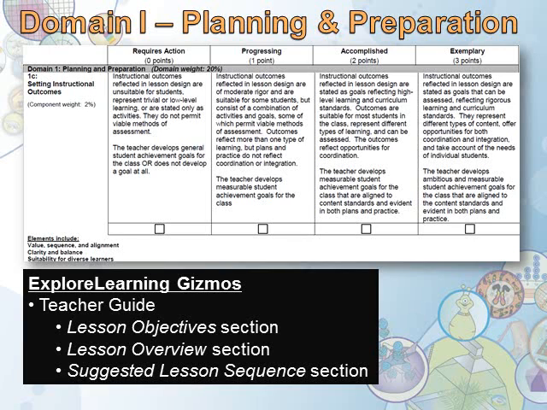The suggested lesson sequence section provides ideas of how to present the material in a logical sequence and with suggested timeframes for proper pacing. Let's first look at the teacher guide as it applies to Domain 1C, Setting Instructional Outcomes.